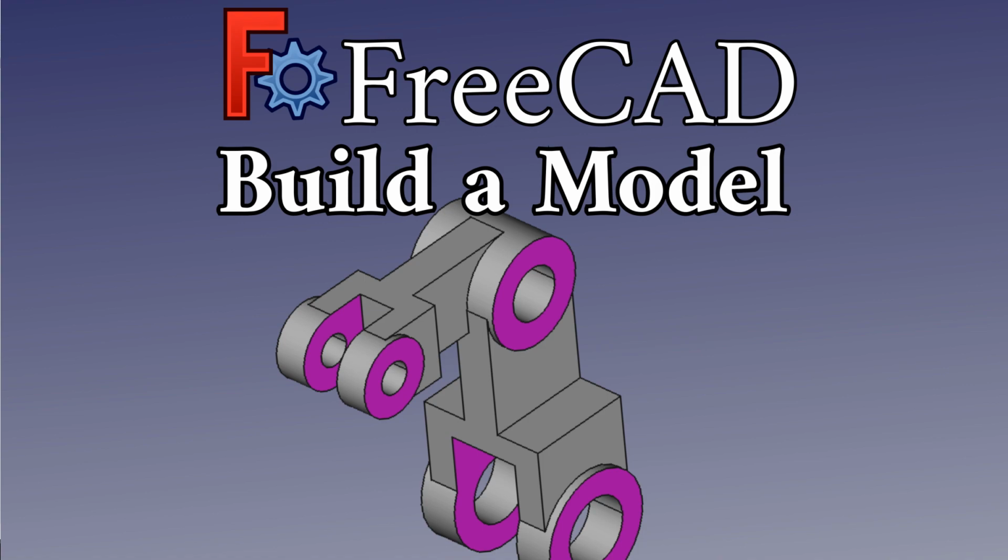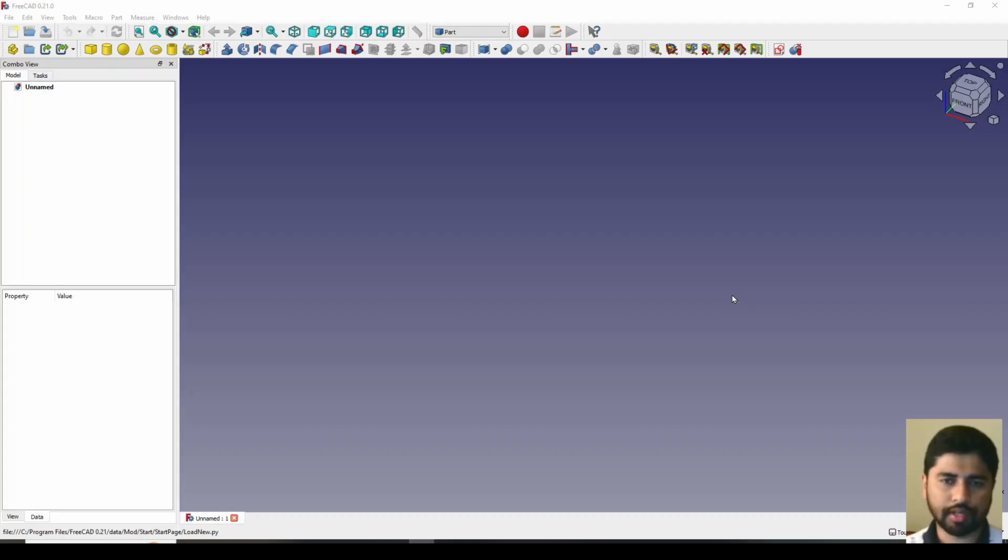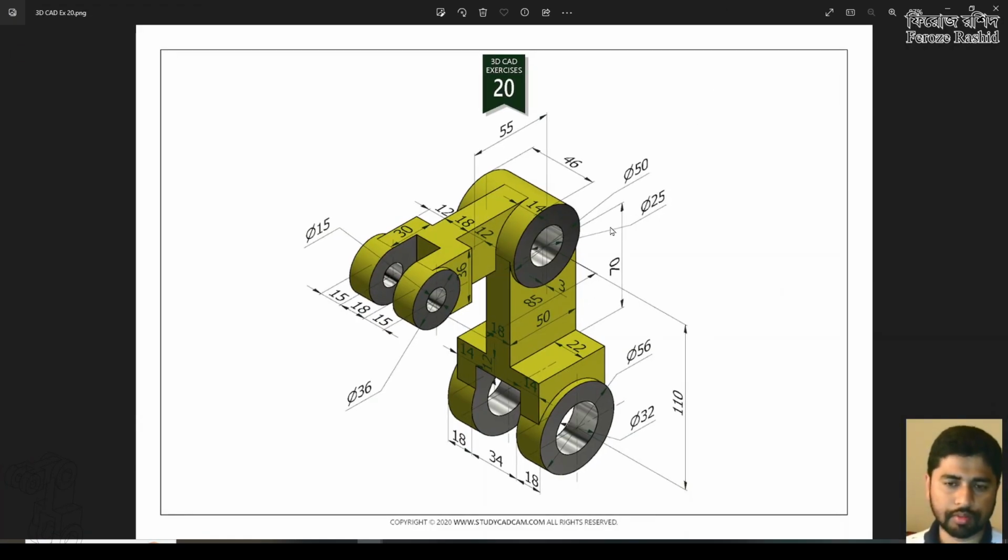I want to welcome you to my weekend special, Build a Complex Model in FreeCAD. I will be using FreeCAD 0.21 version, the newly released version. And today I want to build this body. This model was downloaded from studycadcam.com.